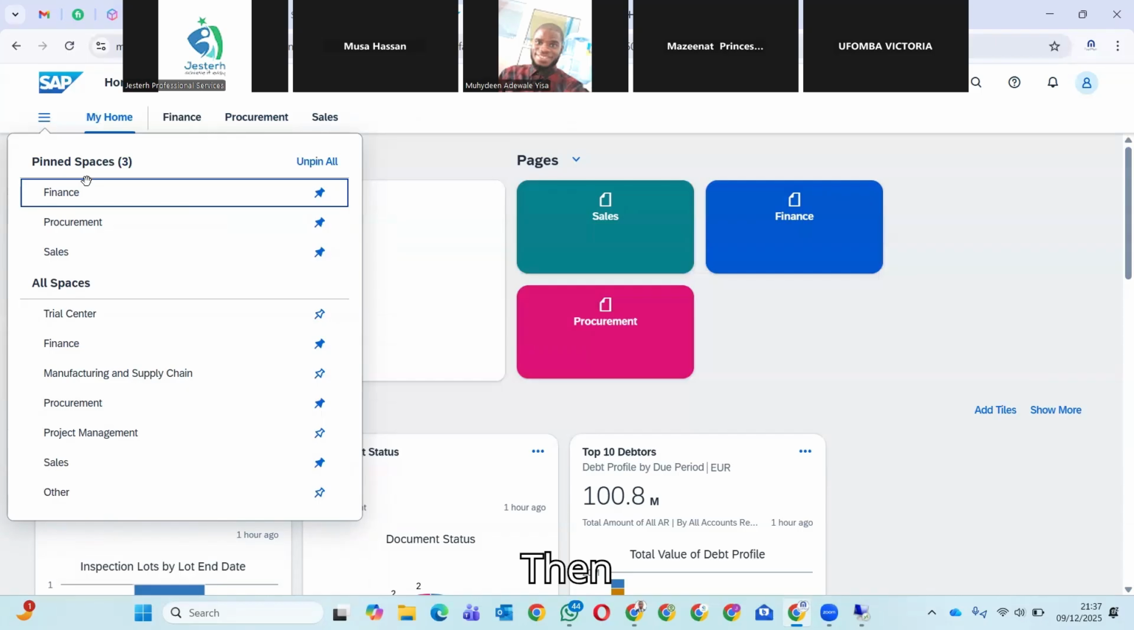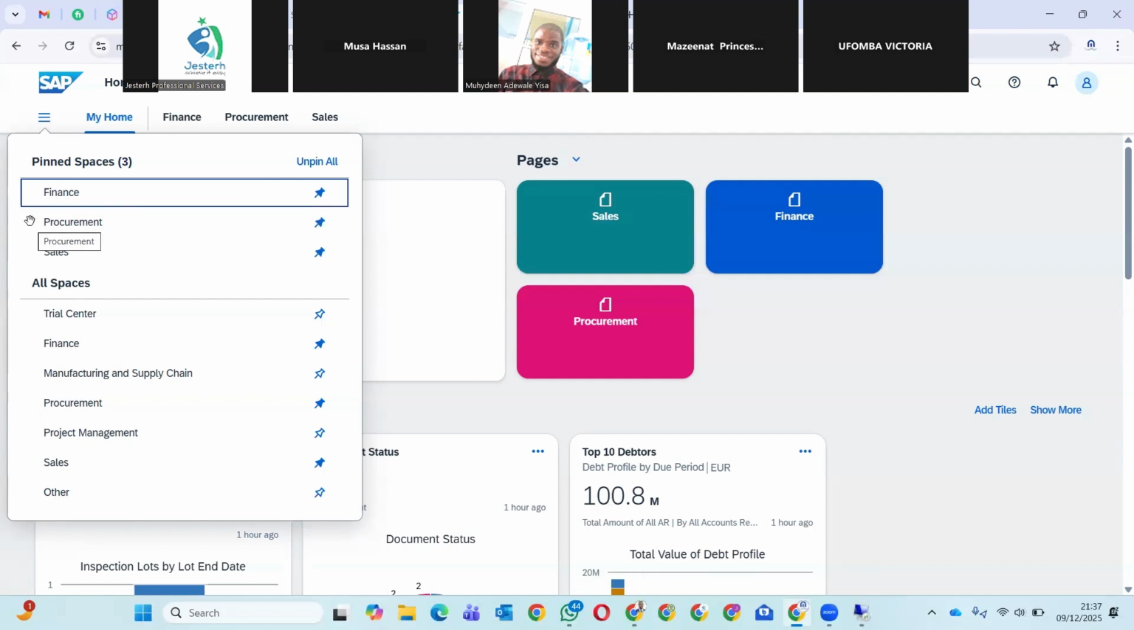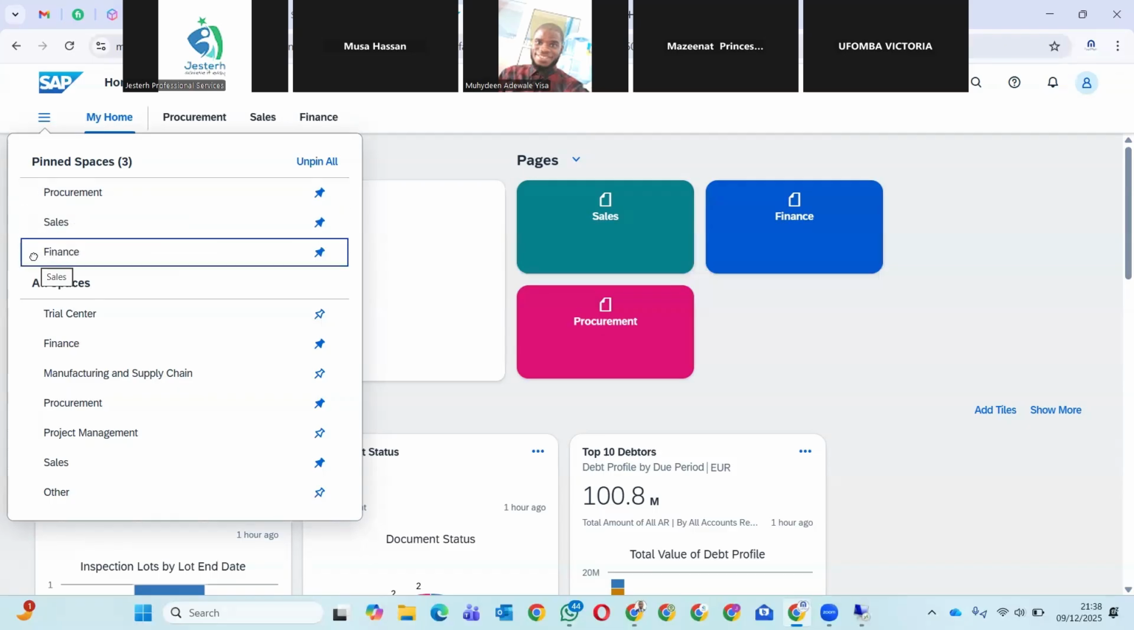And I can also arrange the way I want it. For me, I would like my procurement to come first. So you can see, if you can see my cursor, when your cursor is showing you a hand, that means you can drag it to anywhere that you like. So for my procurement now, I want to drag it up. I want it to come first. After my procurement, I want my sales. Then I want my finance.